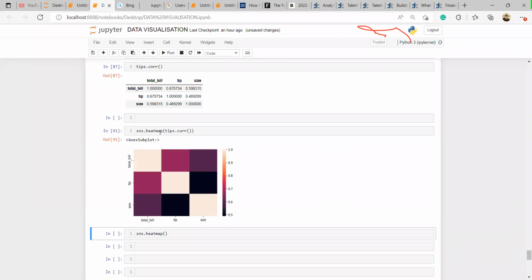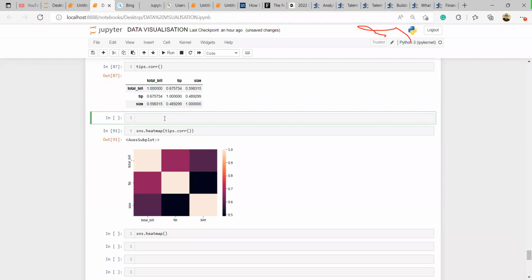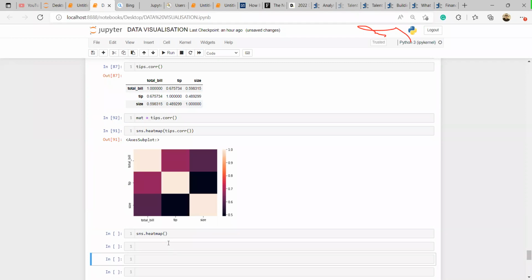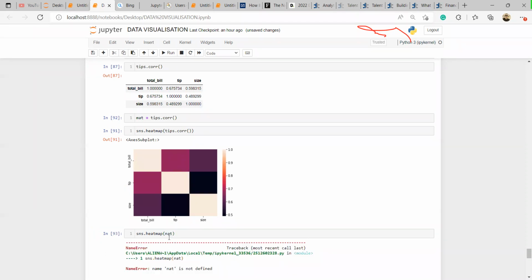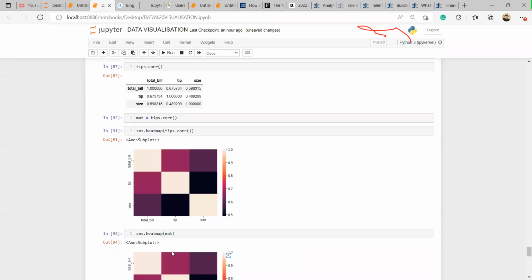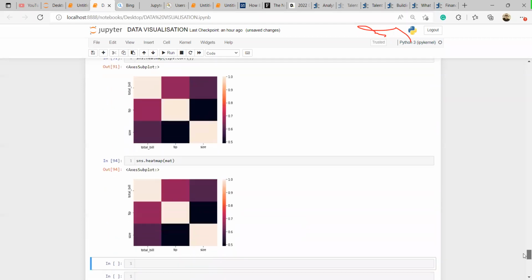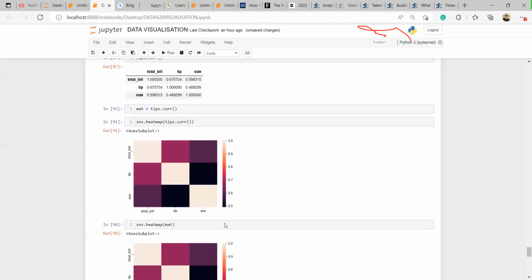Yes. Okay. But why did it allow me to do it? Let me see again. Let me call it matrix equals tips.corr. Let me run it again. Sorry, matrix. It can work now. So this is what I've done: you create it in a variable, then you call this variable. I'm sure it was that name that was not clear. Okay, you can now call it there.